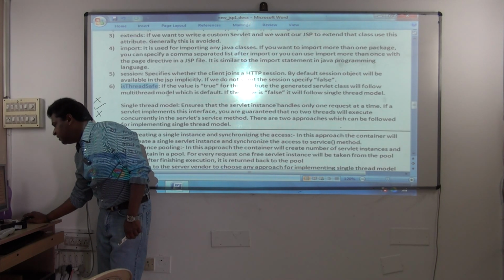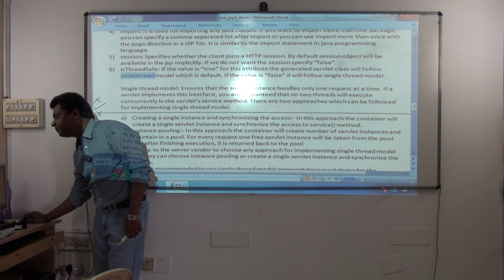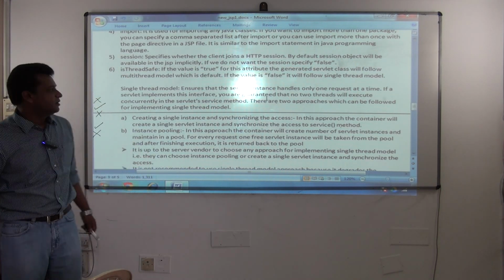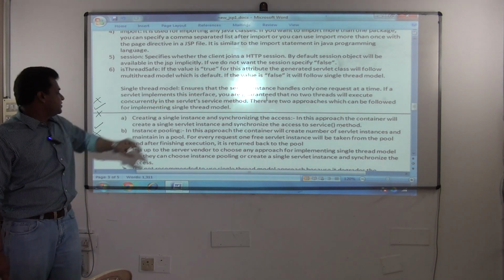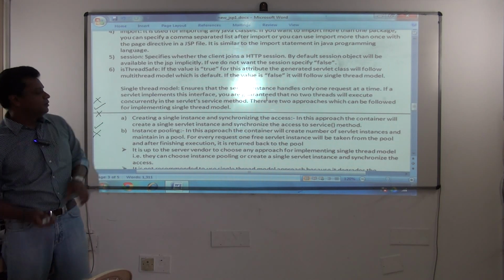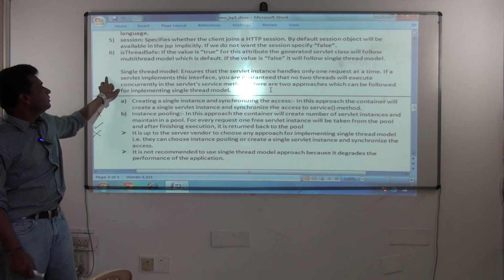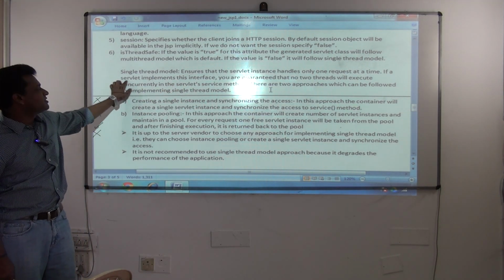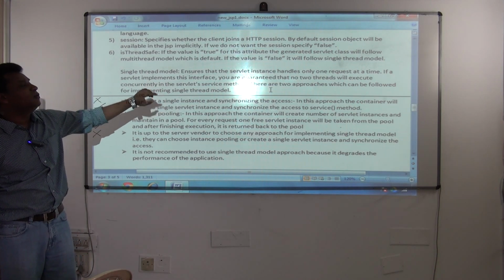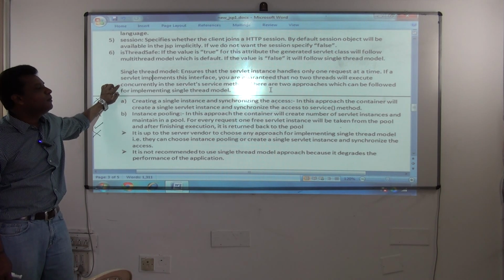isThreadSafe: if the value is true for this attribute, the generated servlet class will follow what? Multi-thread model, which is default. If the value is false, it will follow what? Single thread model. What is single thread model? I already gave this note to you in servlet. It ensures that the servlet instance handles only one request at a time. If a servlet implements this interface, you are guaranteed that no two threads will execute concurrently in the servlet's service method. There are two approaches which can be followed for implementing single thread model.